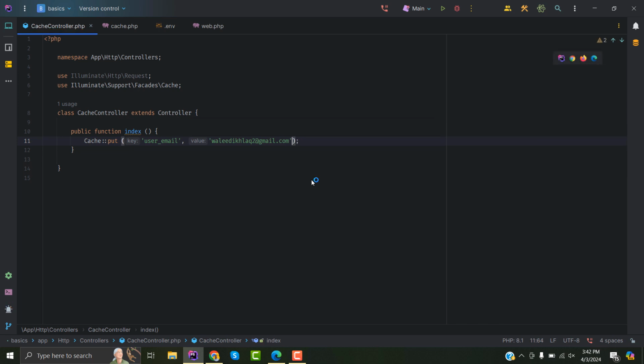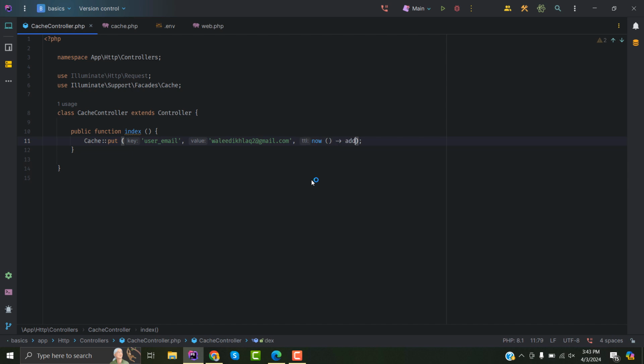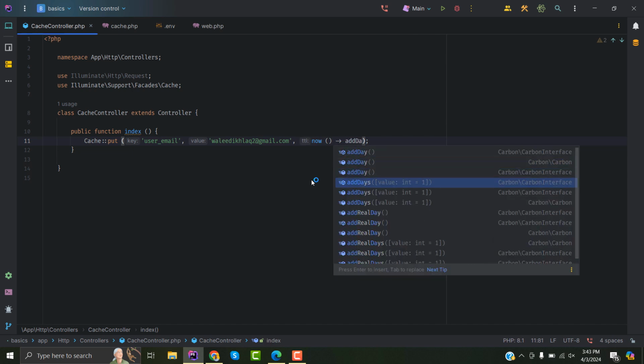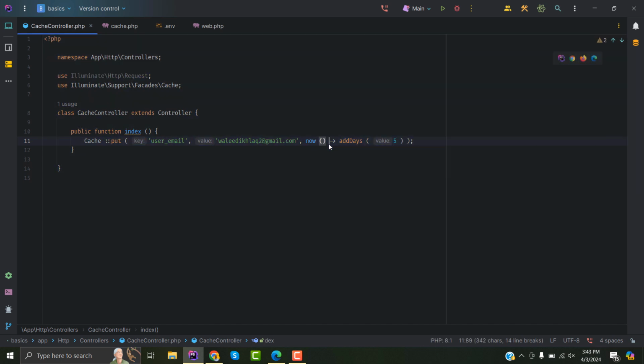To put this data, you can calculate the timestamps by using the time method. You can pass it seconds. For example, 1 minute has 60 seconds, so you can pass in 60 seconds. But you can also pass in a date time instance as well. You can also play around with now and add days to it. For example, I want to add days, and the days would be 5, just as an example. So the seconds can be passed, and then the date instance can also be passed to this third parameter.